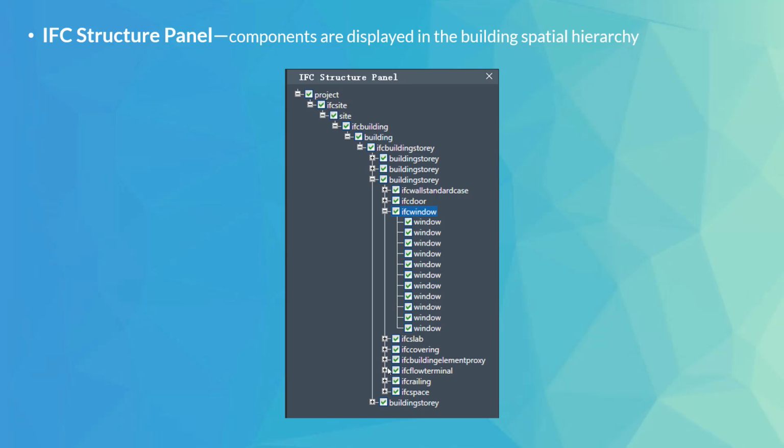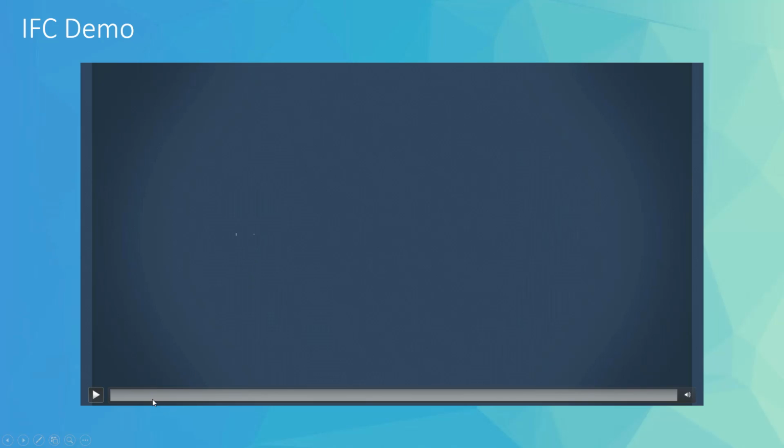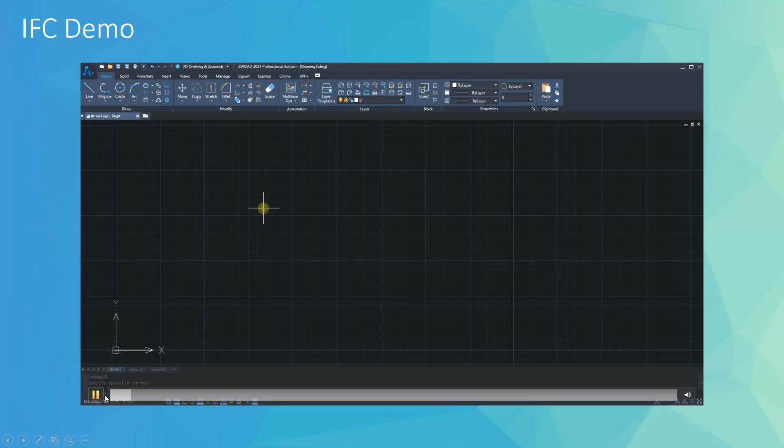And the IFC Structure Panel, you can see it is in a spatial hierarchy structure, so you can see the structure clearly. And the layers are automatically generated here. And here's a video to show you.